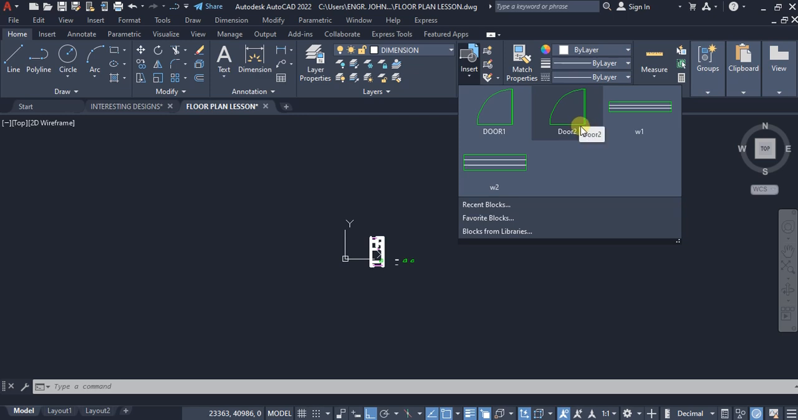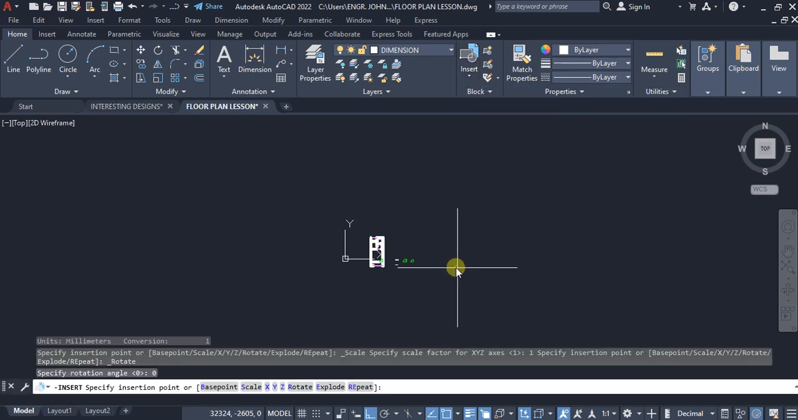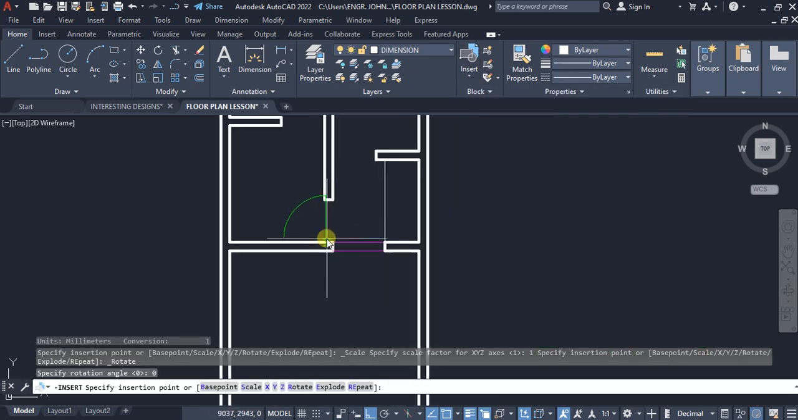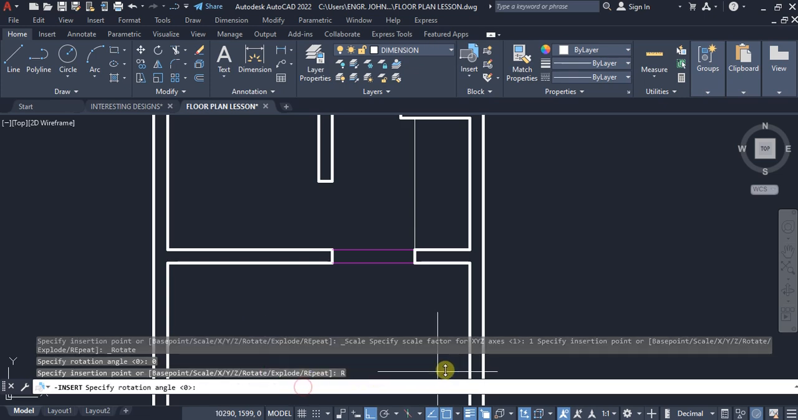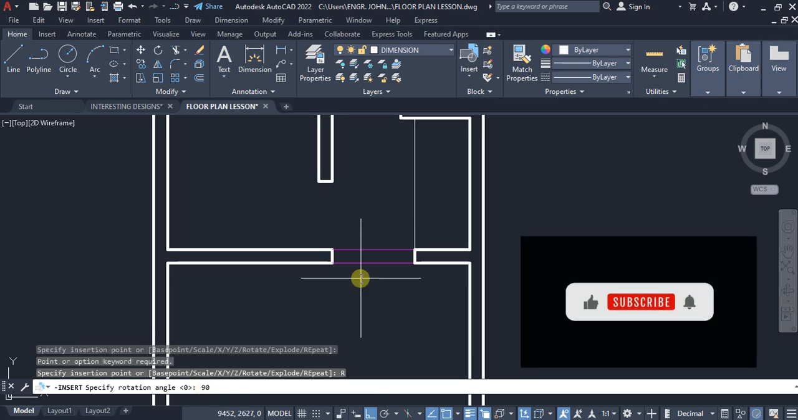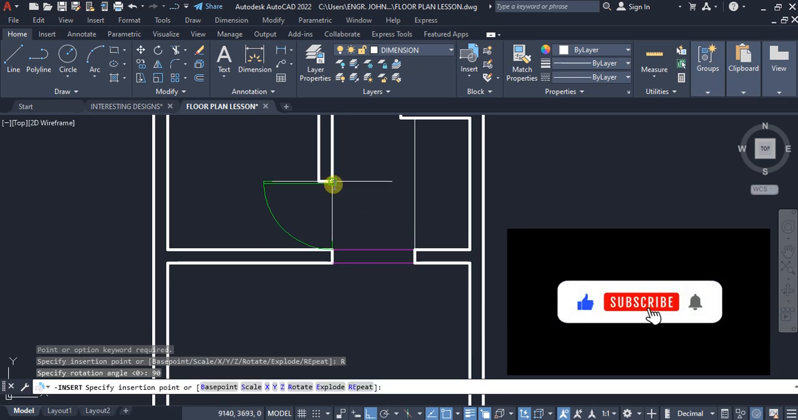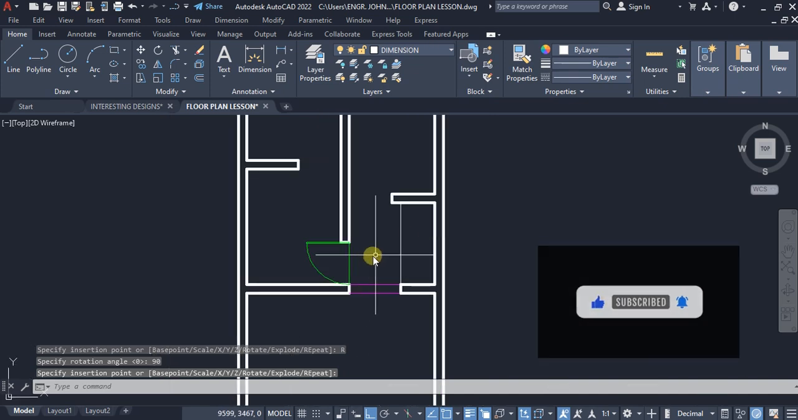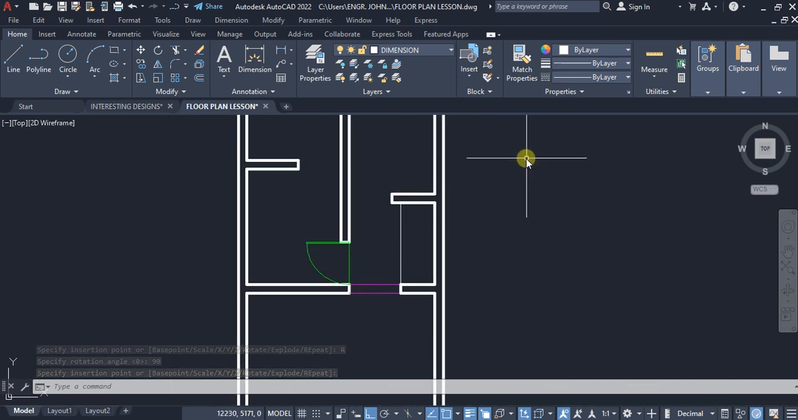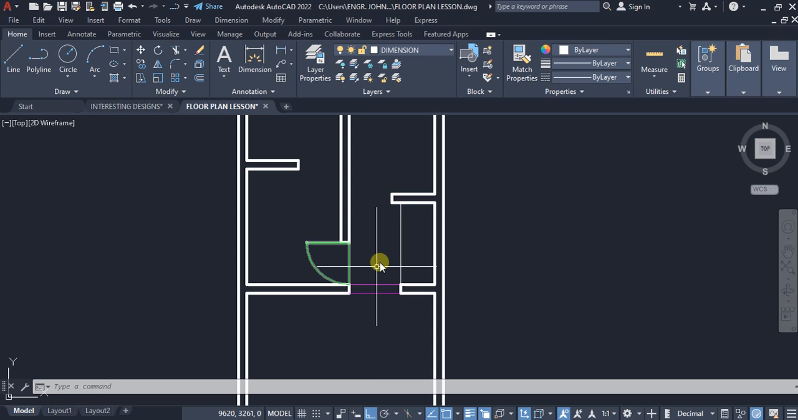This time around I'm going to go for door 2, and once I select that, we would actually rotate it to this other side. So if you come down here, you're going to see rotate. Click on rotate. What's the angle of rotation? It's going to be 90. Hit enter, so it is correct, and then I click at that point. So this is how the block and insertion of the block works, just to show you.